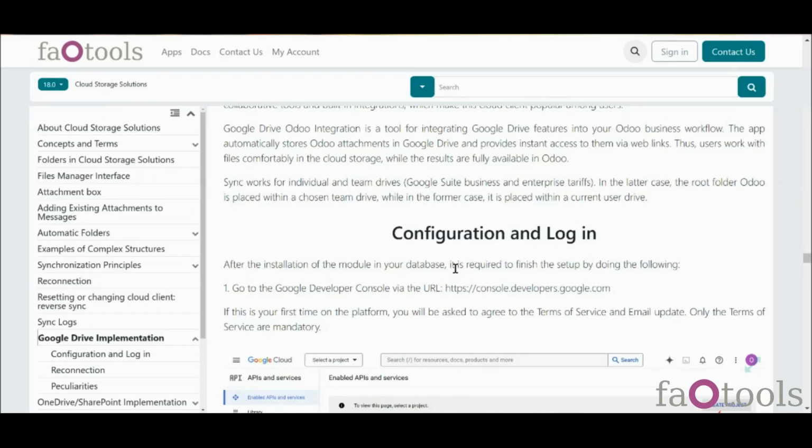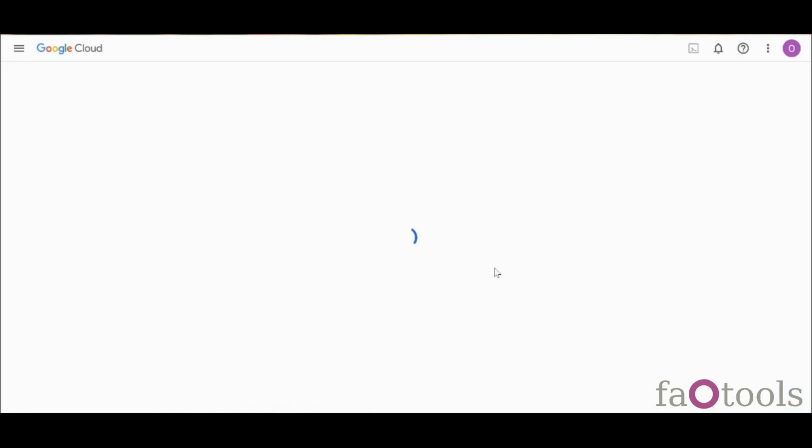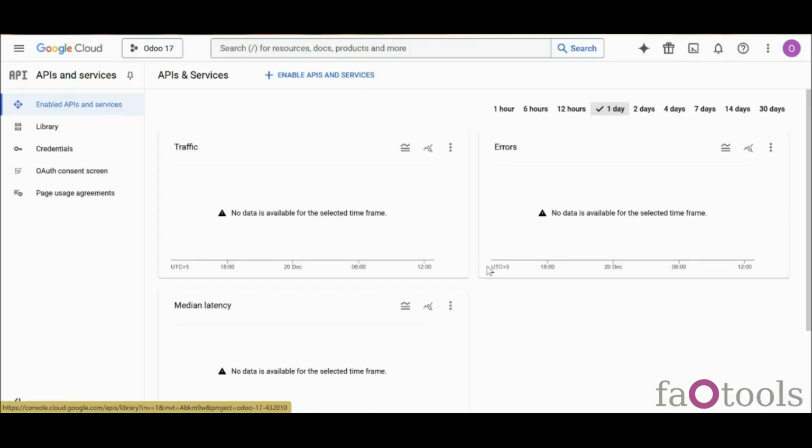After the installation of the module into your database, it is required to finish the setup by doing the following. Go to the Google Developer Console via the URL console.developers.google.com. If it is your first time on the platform, you will be asked to agree to the terms of service and email updates. The mandatory one is only the terms of service.